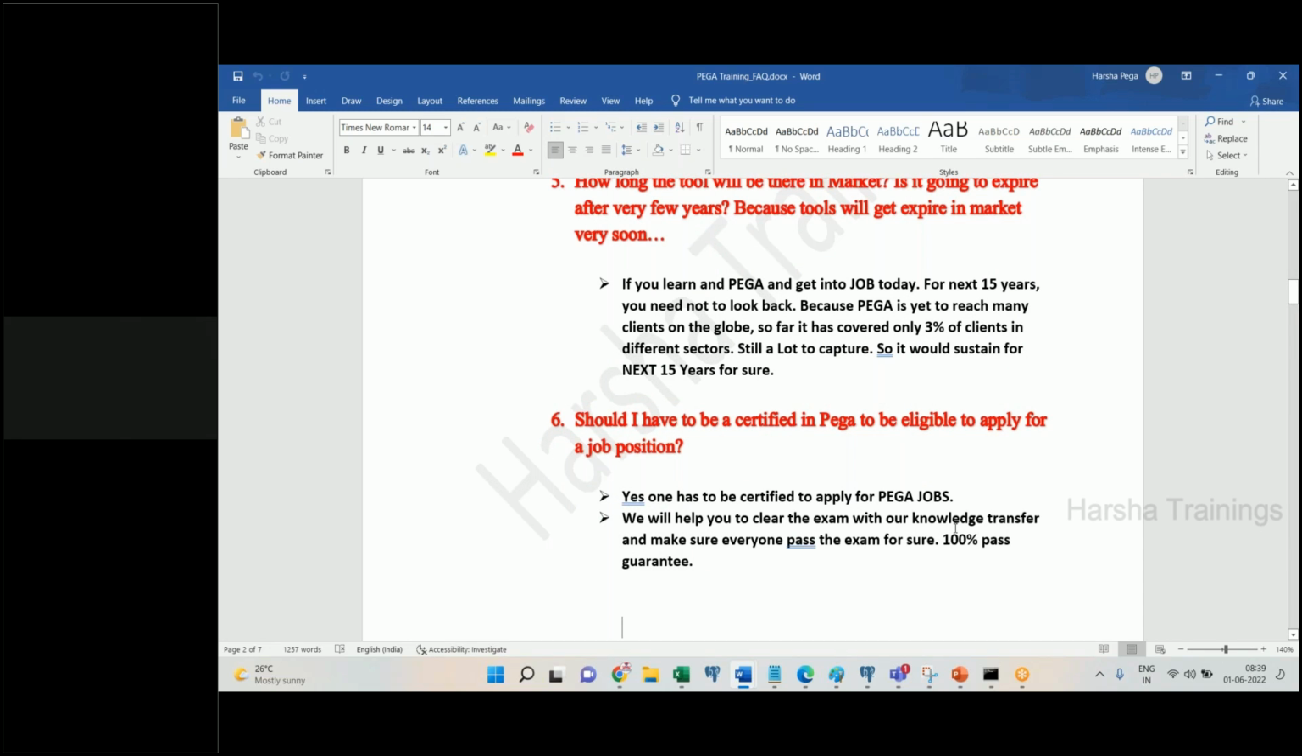And what about certifications? Should I be a certified PEGA developer to be eligible to apply for a job position? For Java, some certification is there. You learn Java, certification is not mandatory there. Whether you are certified or not, you will be getting a job. But in case of PEGA, the case is different. See, if you want to apply for a job, one must be certified. So that is mandatory.